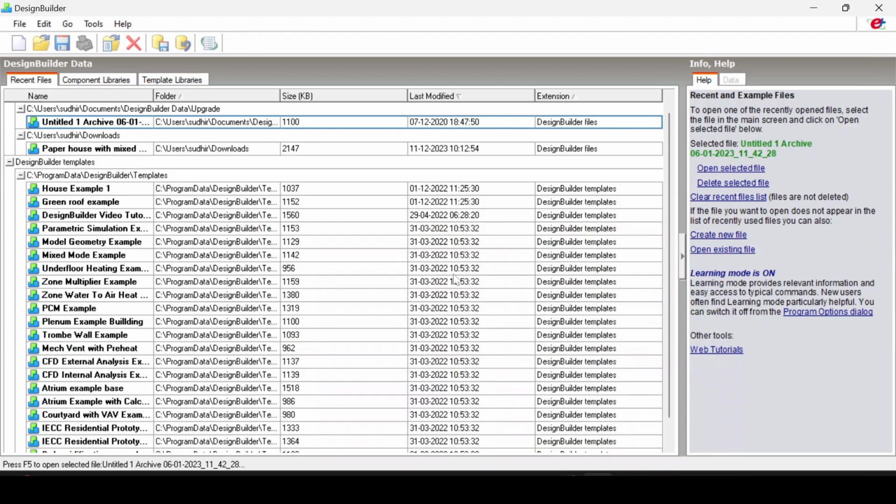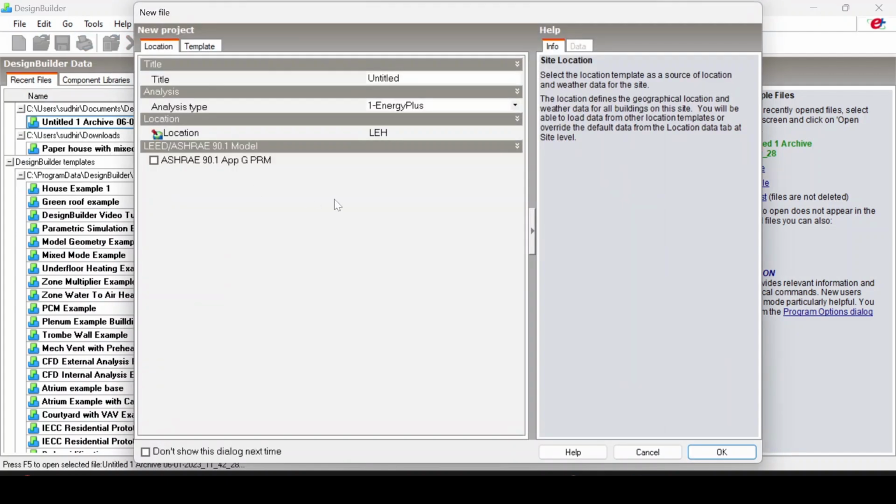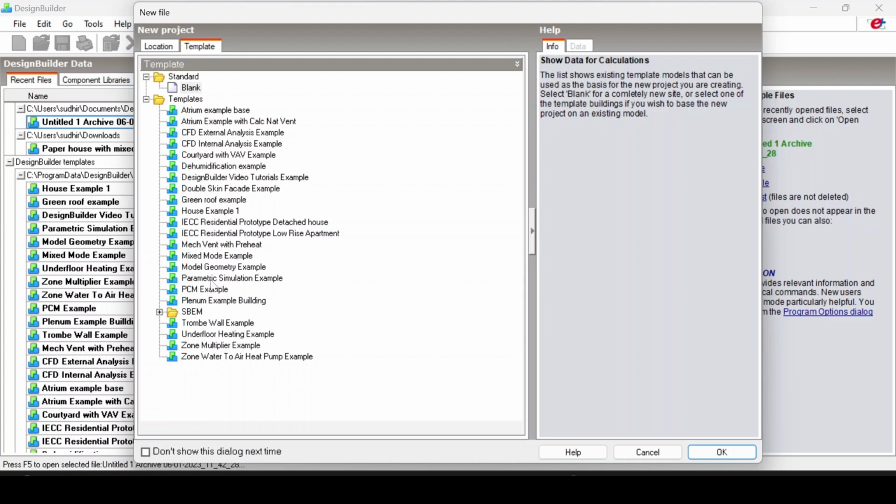So let's start. Parallelly you can also perform the things that I am performing. In the initial case you have to go to File, and then choose the option New File. Then this sort of window will appear in front of you, and here you can see the various templates. These are pre-designed templates, so you need not make a building, or make the DXF file and import it. These are pre-designed example files. You can open any of them. For example, I am opening this PCM example, or I can open the Trombe wall example for now and see how it is.